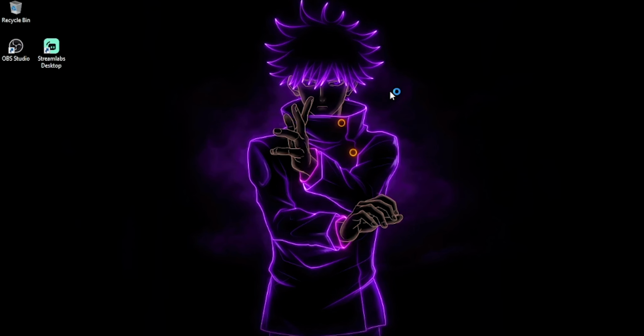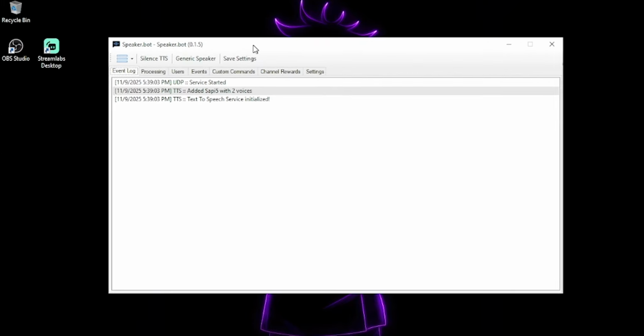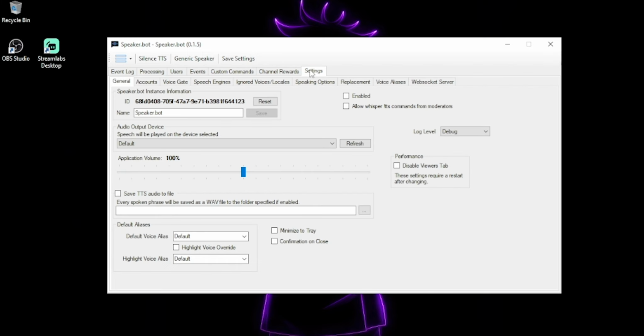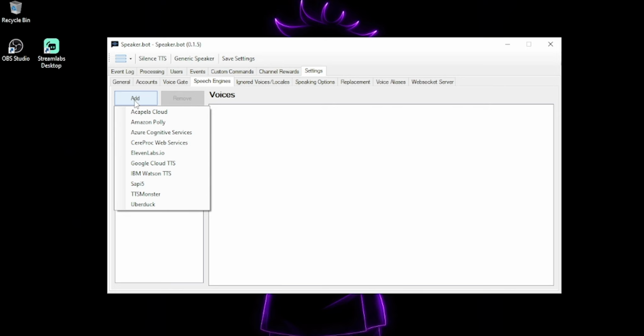After you've installed it, we're going to open the Speakerbot and you'll be met with a page like this. We're going to head on over to the settings. Click the speech engines and we are going to add a new engine. This is going to be the default from our computer, that is from Microsoft. Add the SAPI 5, that is the default from Microsoft.